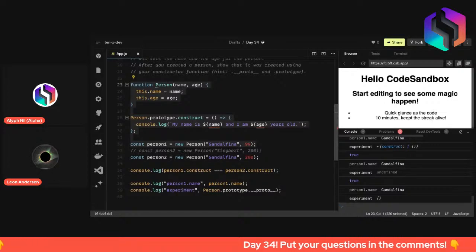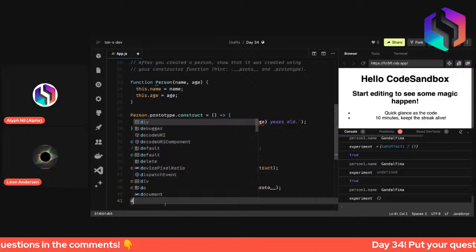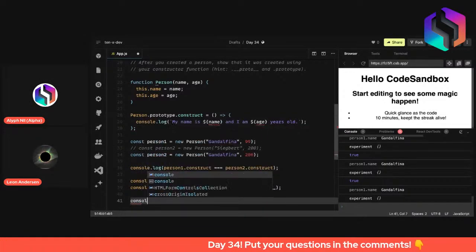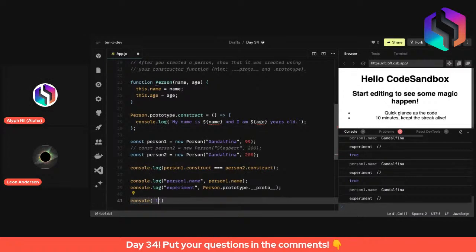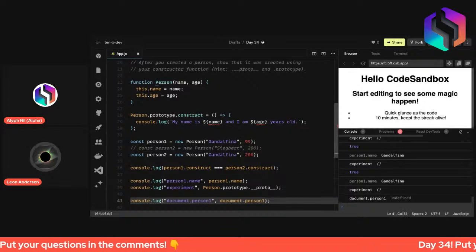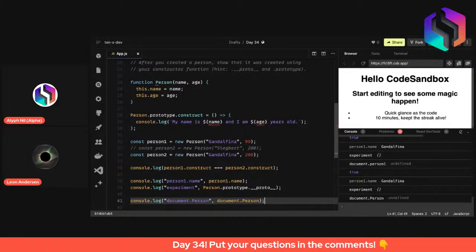How about document.person? No, I don't think the person is part of the document. Let's see. Okay, document about person. Console.log that. Not person with lowercase, but the person with capital P, also undefined.